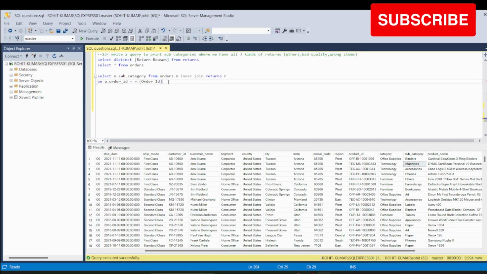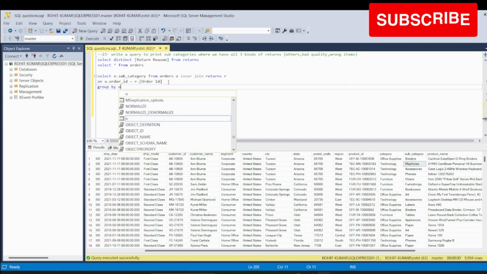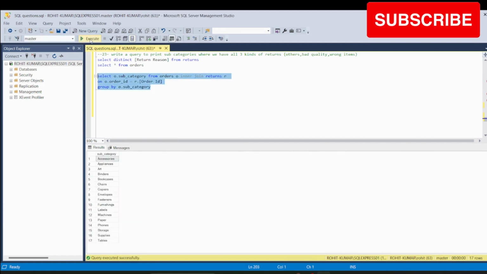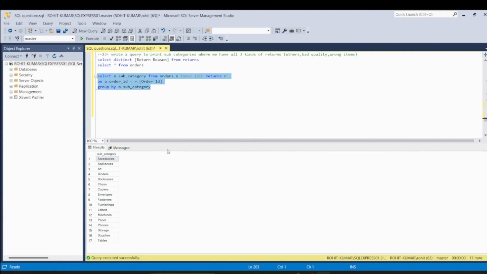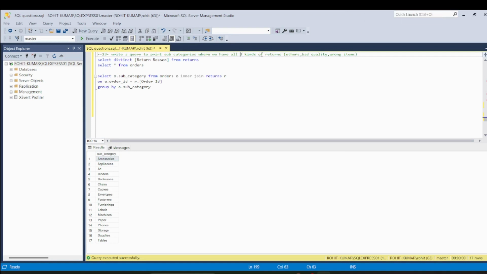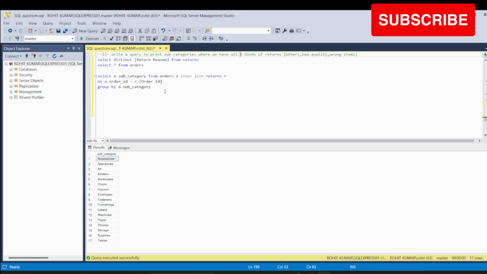So we will group by our subcategory, so o dot subcategory. Now we will run our query. As you can see, when we are not putting this condition, we are getting 17 rows, because there is a condition where we have to find three kinds of returns.